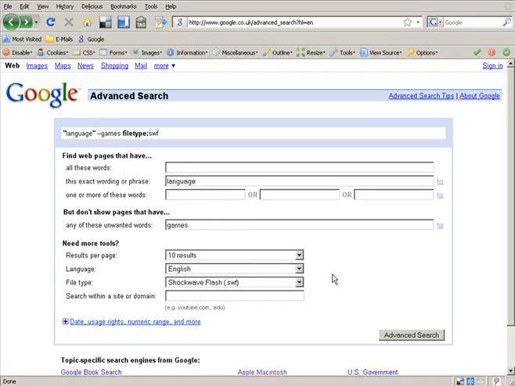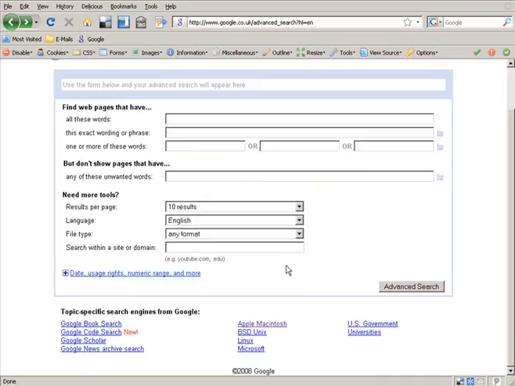I can also look for within a site or domain. So if I want to look for language games on YouTube or whatever site I want, or a domain like Edu, I would type here my search words and punch Advanced Search.